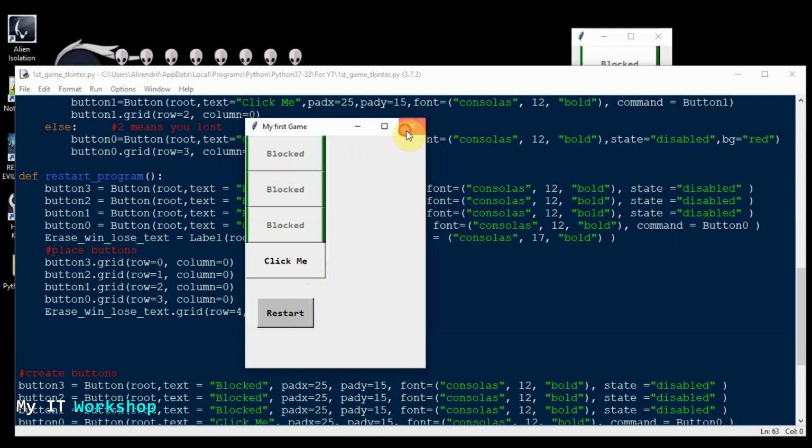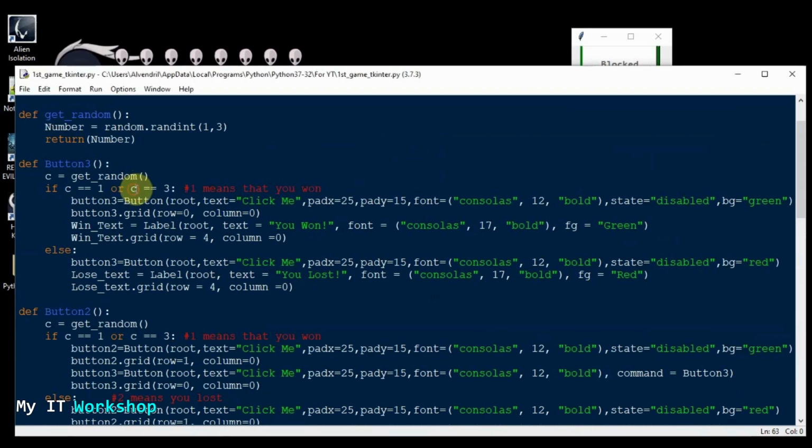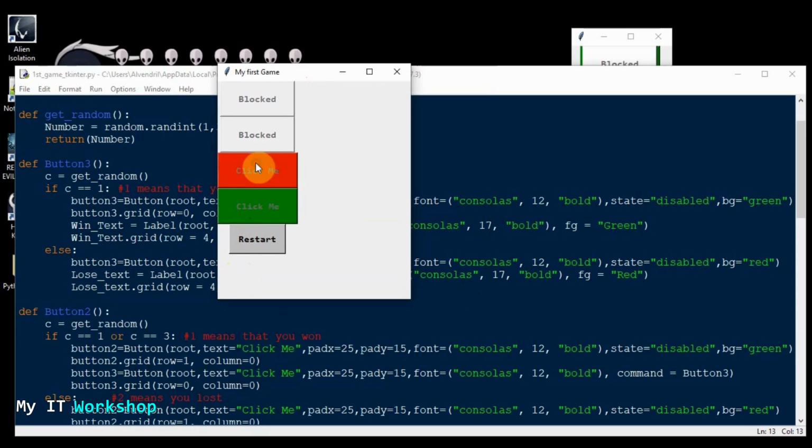Let's see if we can make it so, to be sure that we're going to lose in block number 3, let's change this. So block number 3, for now, we don't need you over here. So it's going to be only one chance. Okay, save it and we run it. Then it's going to be 50-50 now. So click me, we lost, you lost. So it's showing us the text now.